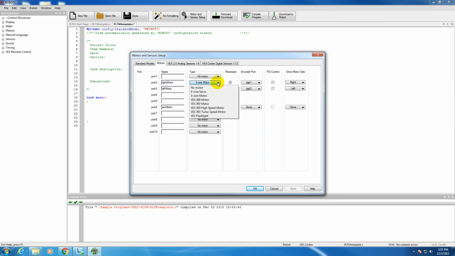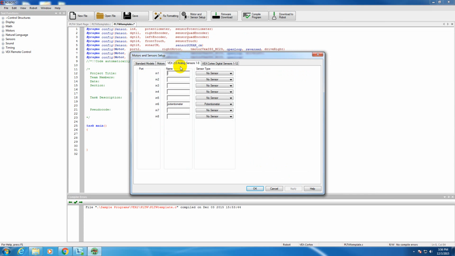Okay, we can also specify we're using VEX 393 motors. They've just got it as a regular 3-wire motor because they're not sure if you used a 393 or a 269. But we can go ahead and specify if we want. It really doesn't matter in this case though. Notice now though I need to go ahead and click reversed again so that my robot doesn't go in circles. Apply that. Sensors, same thing.